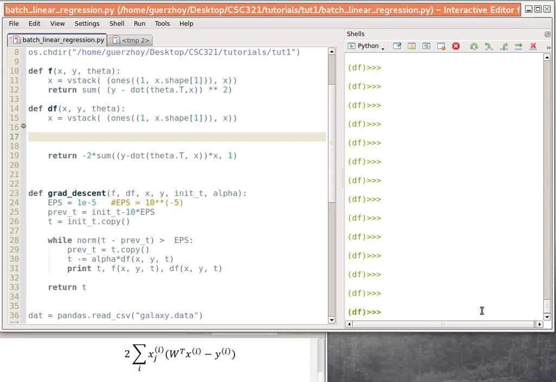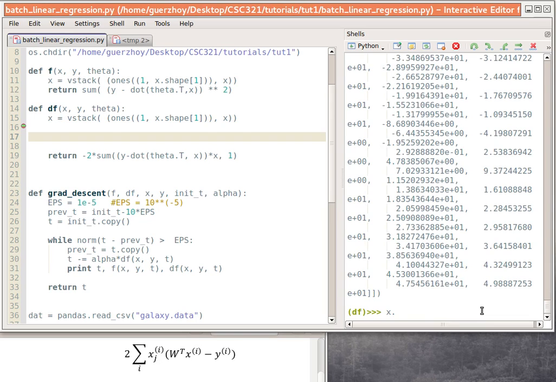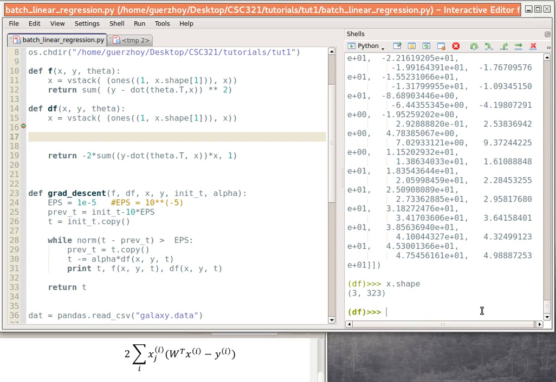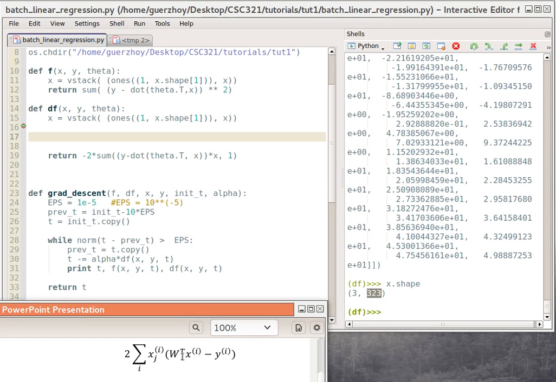To remind you, this is the shape of the x. So the x is 3 by 323. That's because each x for each case is 3-dimensional. Really, it was 2-dimensional. Then we added the 1 in order to get rid of the bias. And there are, in this case, 323 test cases. So the x is 3-dimensional, and the w is also going to be 3-dimensional.